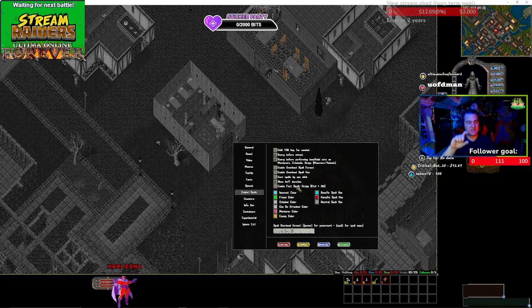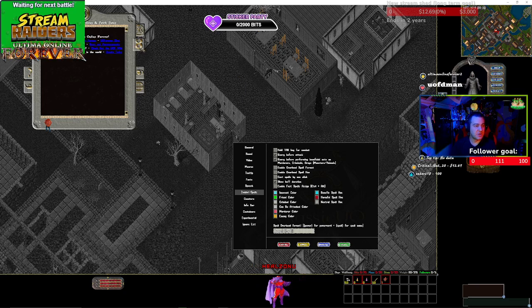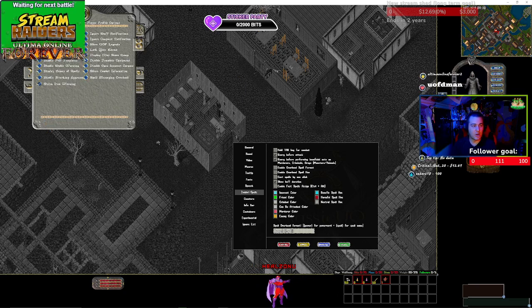But on a side note that's very helpful with notoriety, something you may want to do yourself too: if you don't like going gray or performing negative acts, double click on the pentagram on the top of your paper doll, and then go down to the second option on the right-hand side. There'll be a bunch of different toggles here, a bunch of different options. What you can do is click off Disable Open Innocent Corpses.